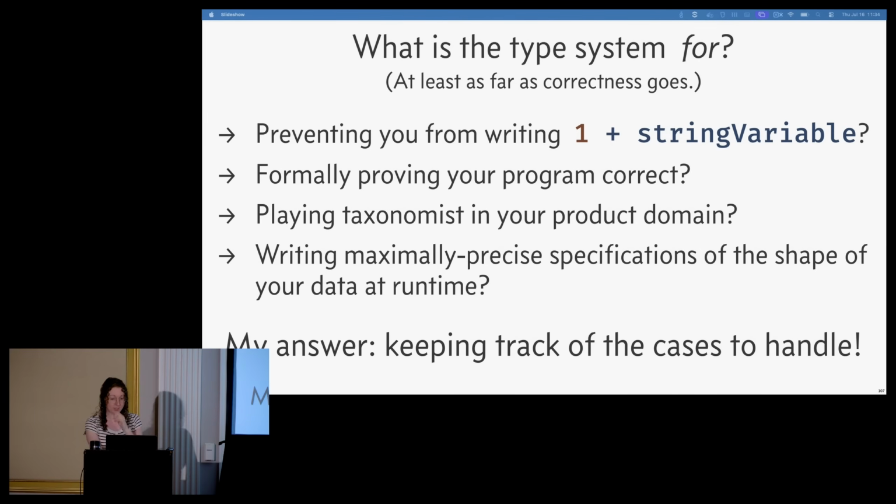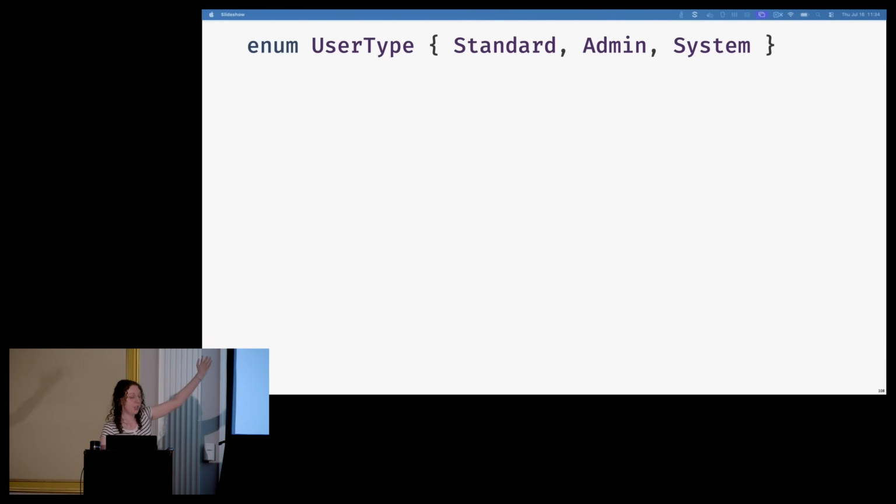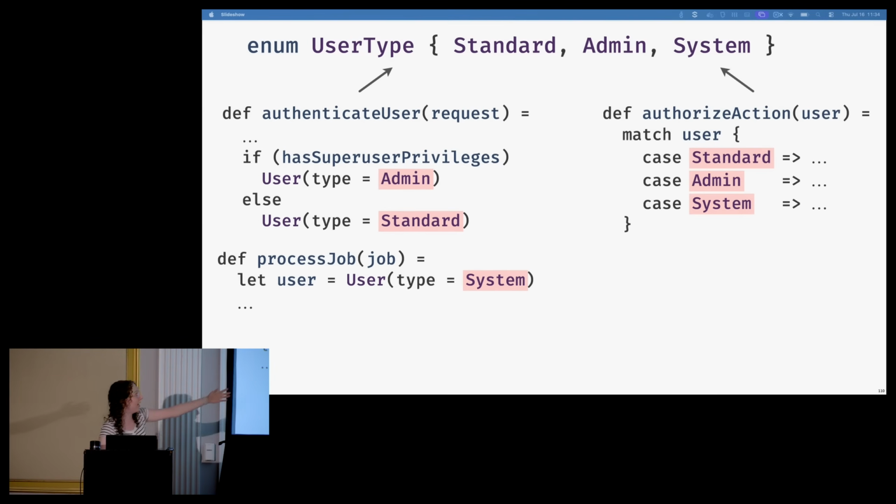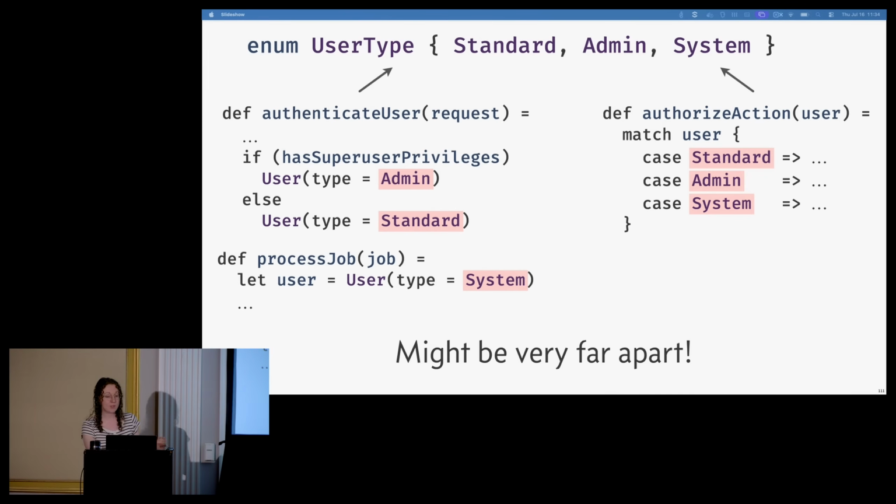So let me give an example that illustrates this. Suppose that you have some user type enumeration where we just have standard users, admin users, and system users. Then we have some producers somewhere in our code that are using these different types. We're creating users with these different types of privileges. And then somewhere later in the code, we have some authorization function. The key point here is that these two things can be really far apart, right? There could be some complex, twisty sequence of calls, could even end up in a database and then be read back out of a database. These two things are not close together in the code.